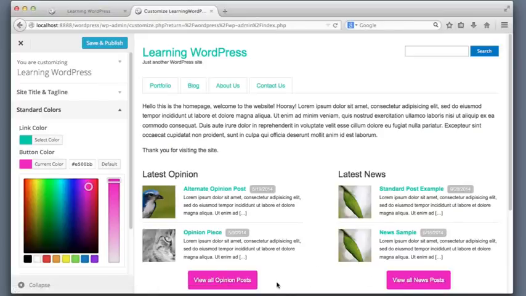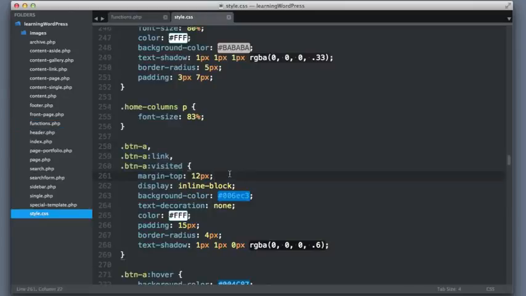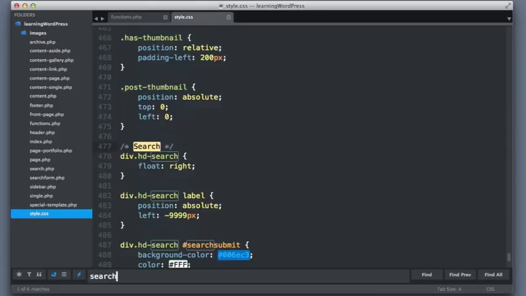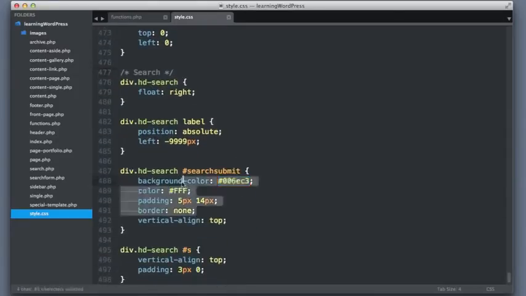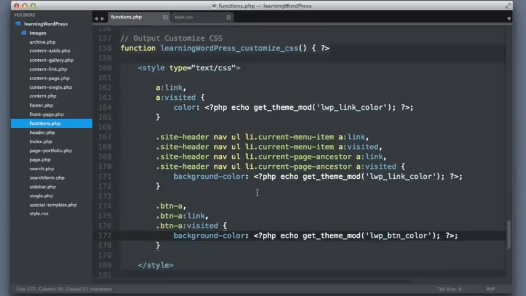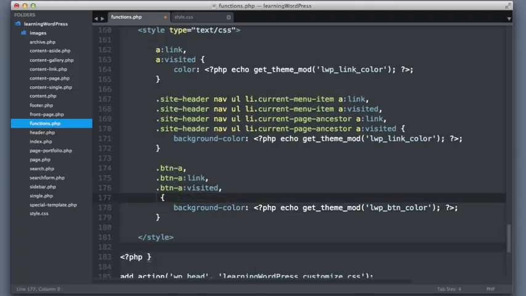Excellent. So these buttons are being updated, but the button in the header, the search button, is obviously not being updated. So now we just need to add on a selector in this rule that targets the search button. So let's search in our style sheet for search. Okay, so here is the CSS related to the search button. So I'm interested in this selector, copy. Back in functions.php, let's just add a comma and paste in that selector.